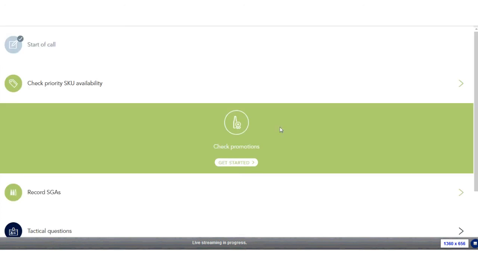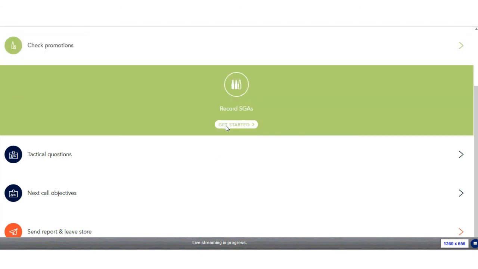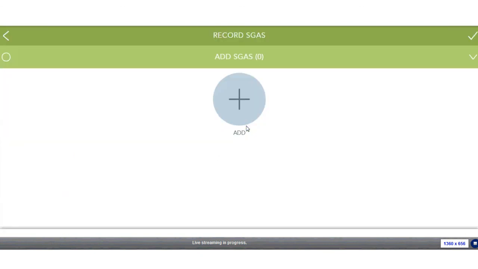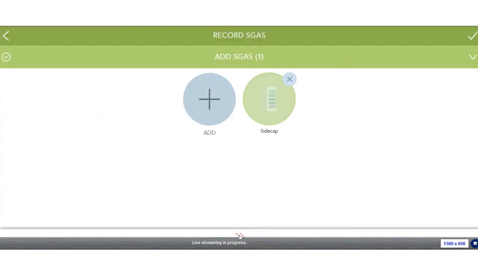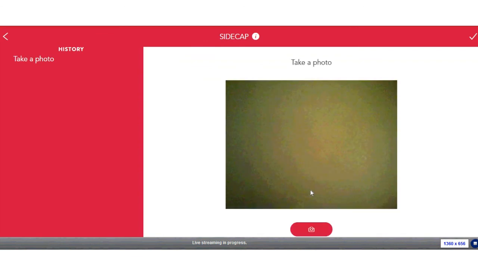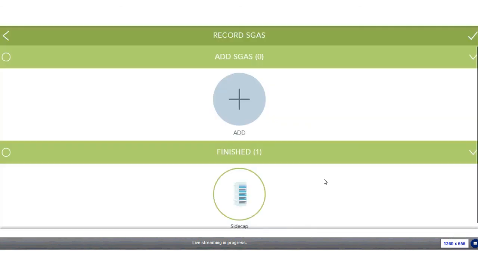A couple of the other examples that we can walk through are things like recording other sales generating actions. So anything that we see as an opportunity, again, I have the opportunities in this example to build a side cap. So I'm going to put that in, and I'm going to go and build the side cap, take the photo. Same process, available straight away, can be pushed to any destination that you require, and that's complete, and that's recorded as an extra sales generating action.